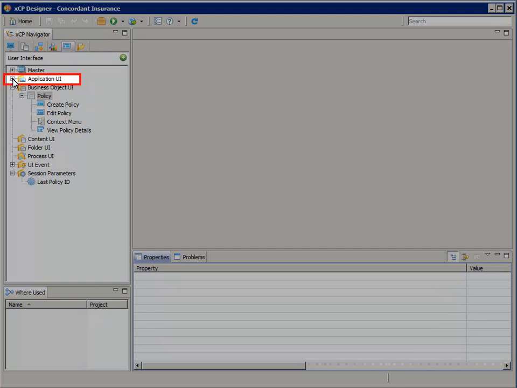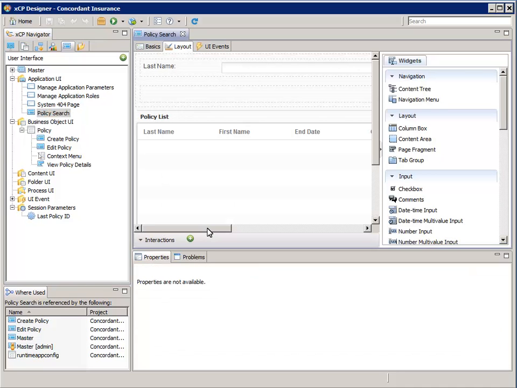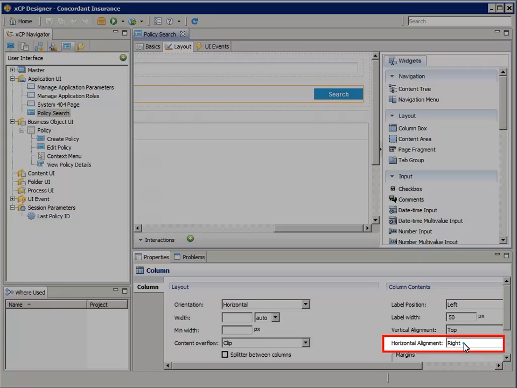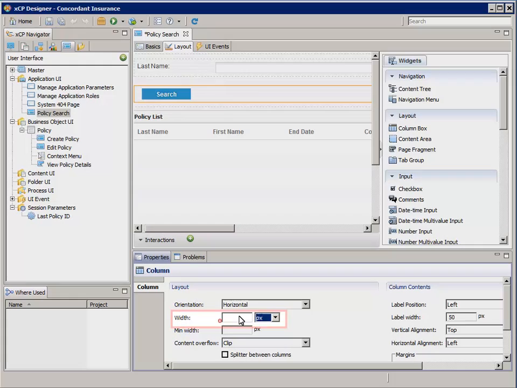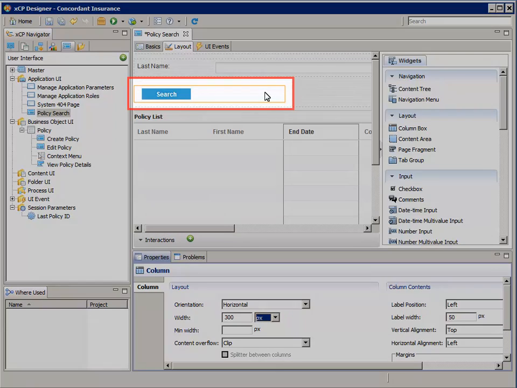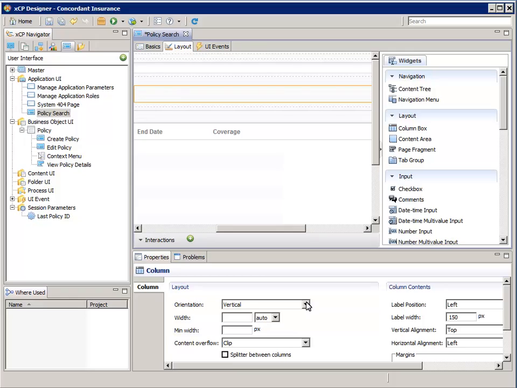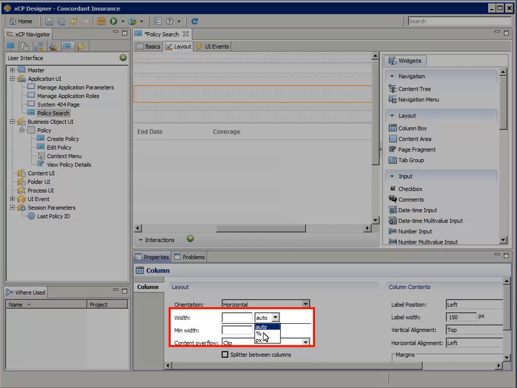Now navigate to and open the Application UI Policy Search page. In the Layout tab, click in the column box that contains the button widgets at the far right. In the Properties column pane at the bottom, set the column contents to horizontal alignment, left align. For width, set it to 300 pixels. Right-click the column containing the search button and select Insert Column on Right. In the Properties column pane at the bottom, for orientation, change it from vertical to horizontal and set the width to 80%.